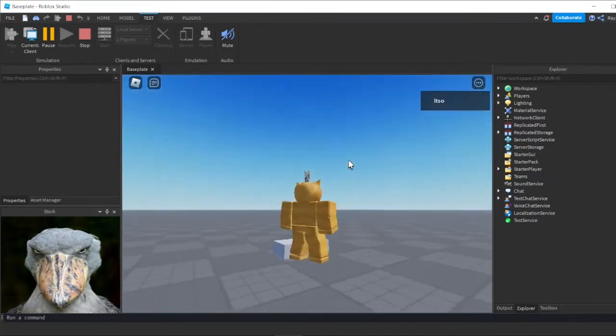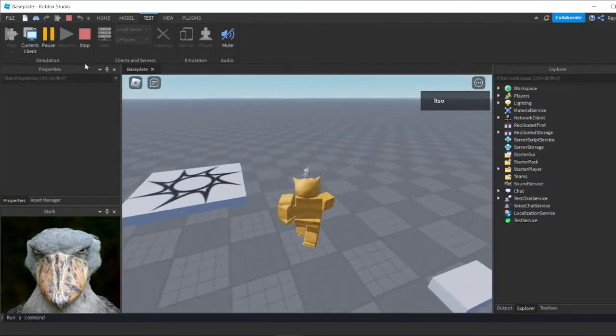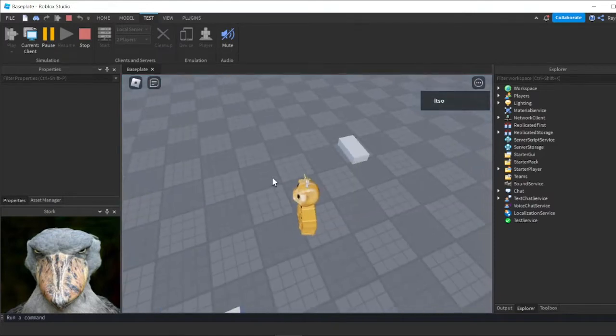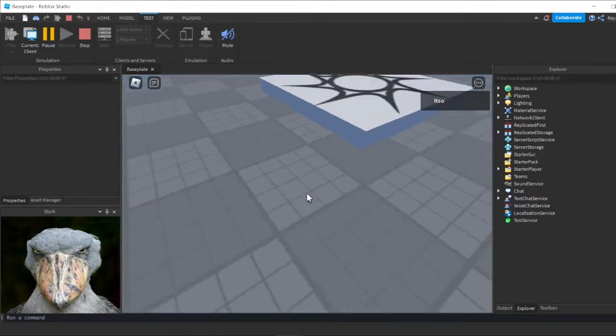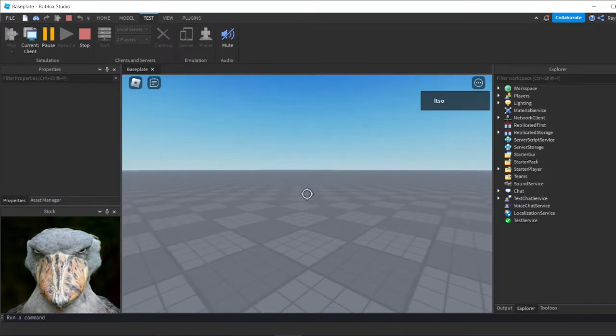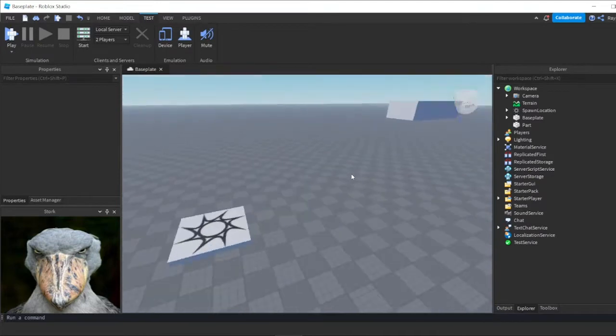So once we have played and we want to exit it, we can click stop right here. Or if you can't for some reason, or if you're zoomed in and you can't get out, you can click Shift F5, I think, and that should exit it for you.